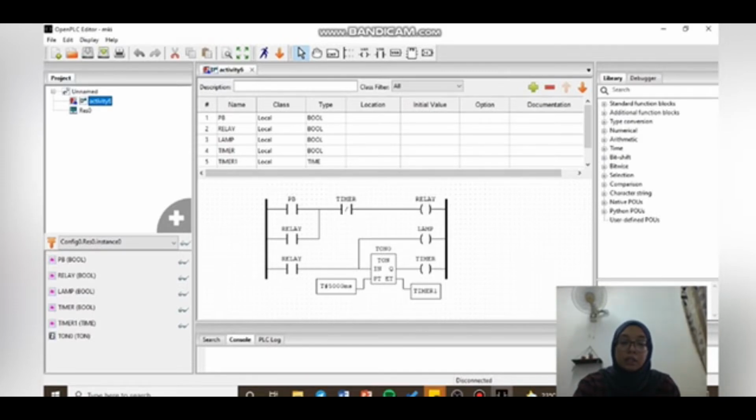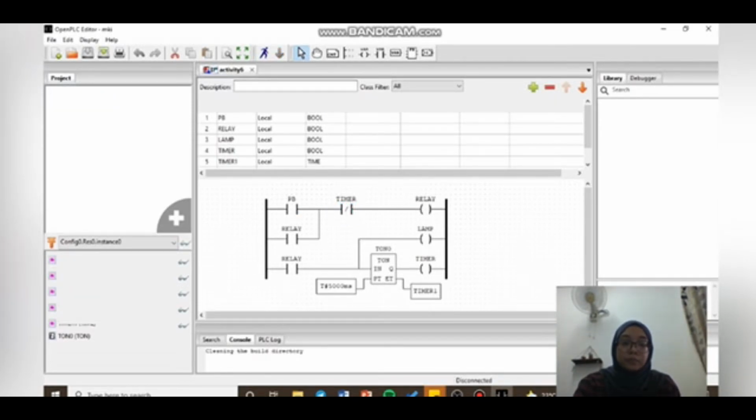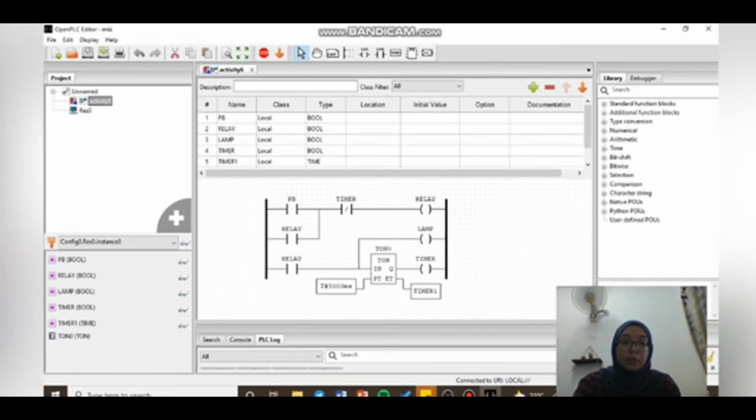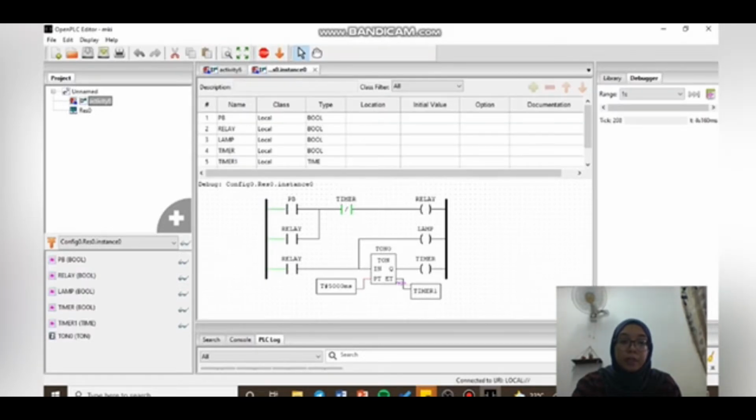This is activity 6 as shown in the PLC editor. In activity 6, we use push button, relay, lamp, timer as normally closed. So I'm going to run this PLC. After we run the PLC, click the debug here, and I will turn on the push button, and the timer will start counting to 5 seconds.